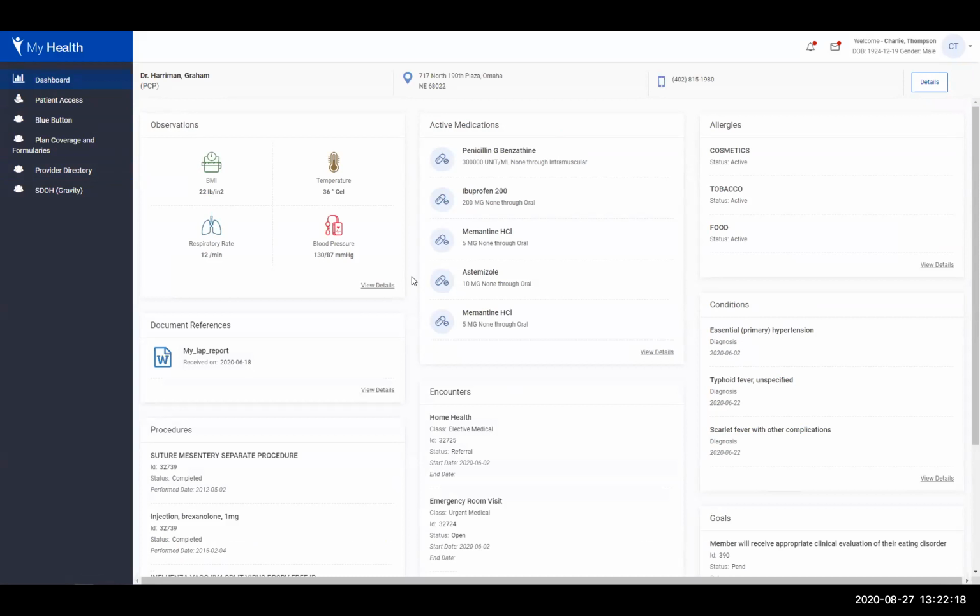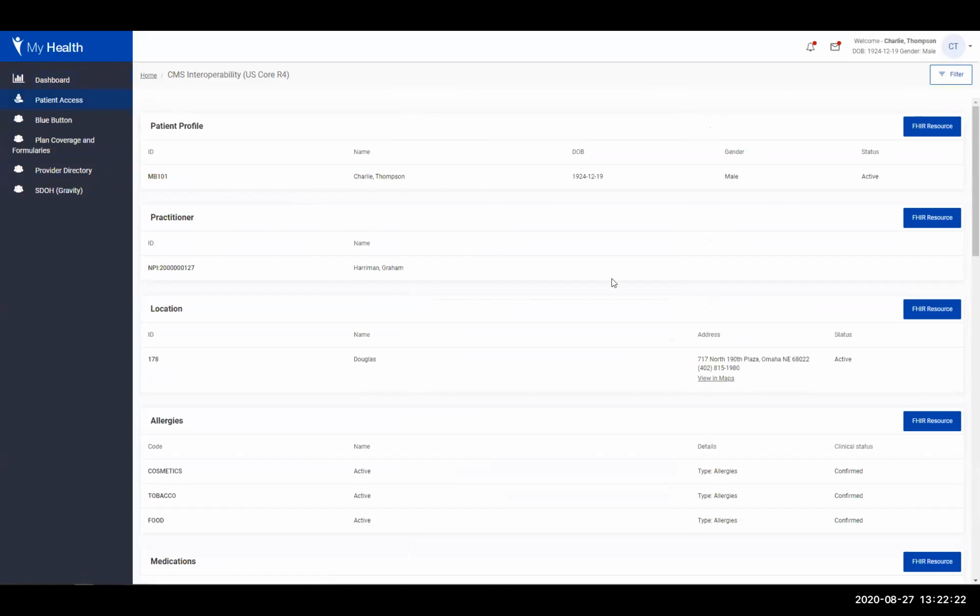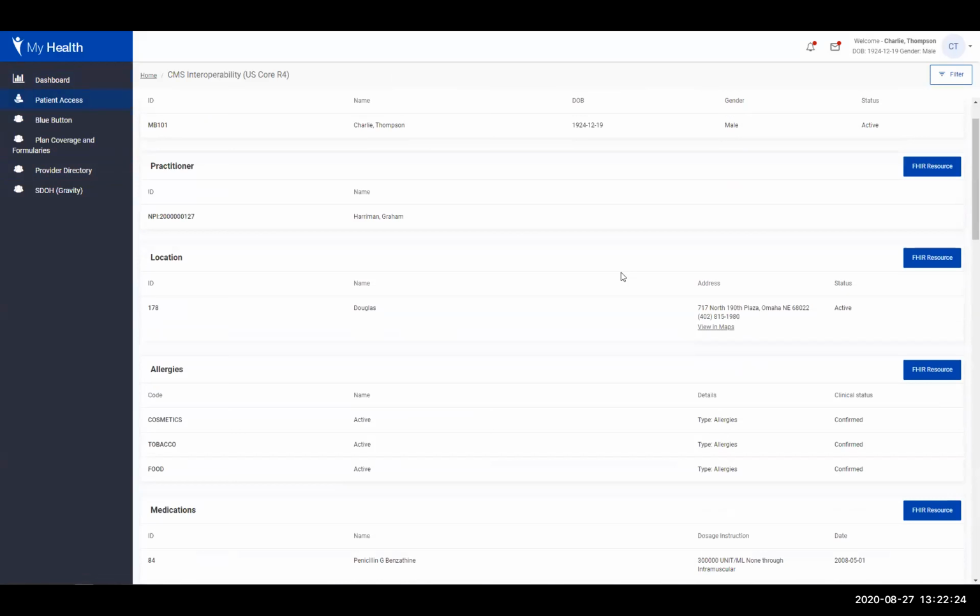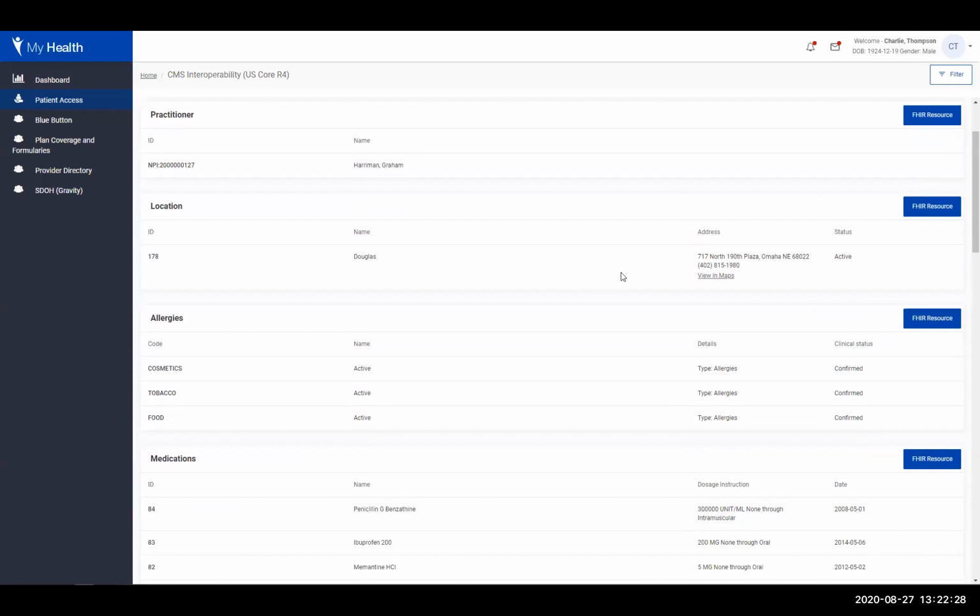So for example, if we click on patient access, that will show the clinical data set. And this is not user-friendly. This is not intended for a member to consume. This is purely a tech demo. I just want to put that qualifier out there.